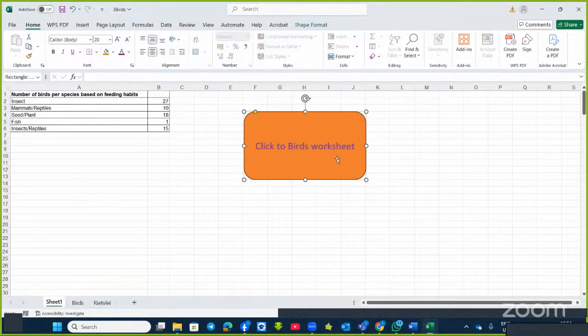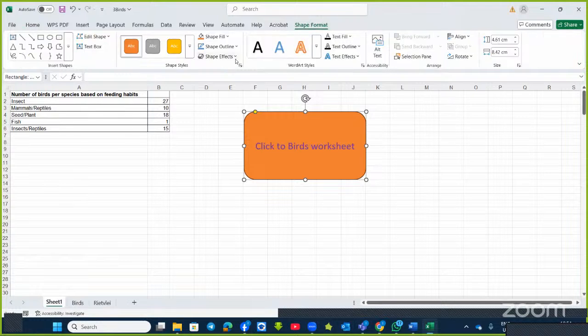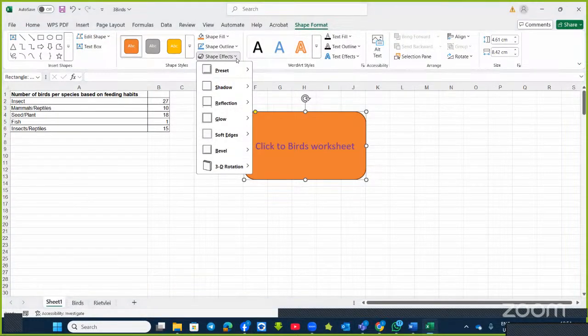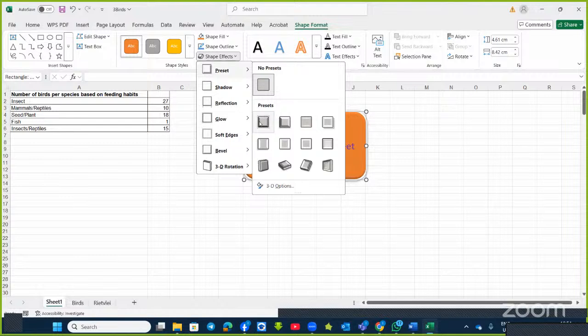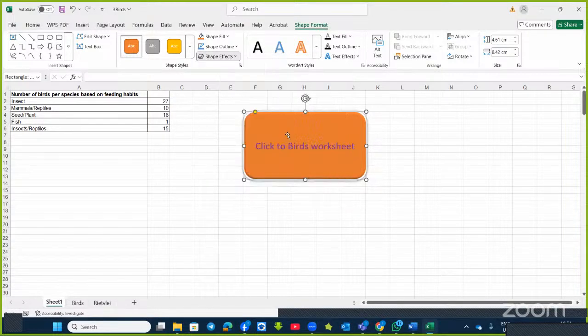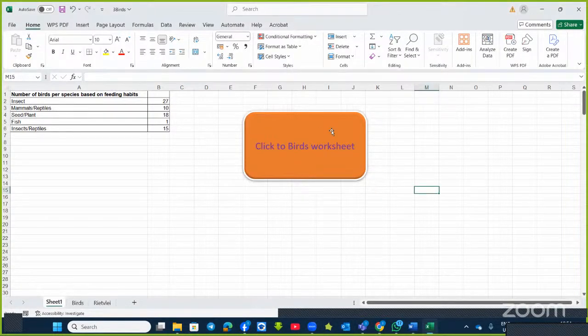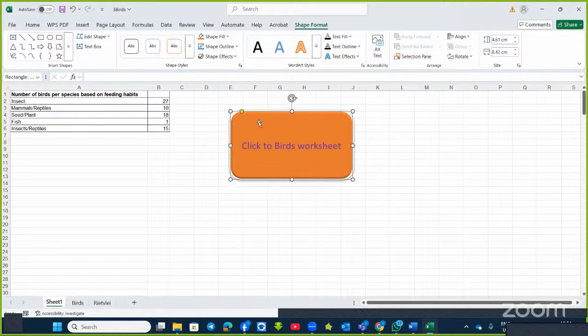Right. Now this shape, I can apply shape format, shape effect, and then I choose preset with like a 3D, preset 1, to make it like a 3-dimensional. So this one looks like a button.